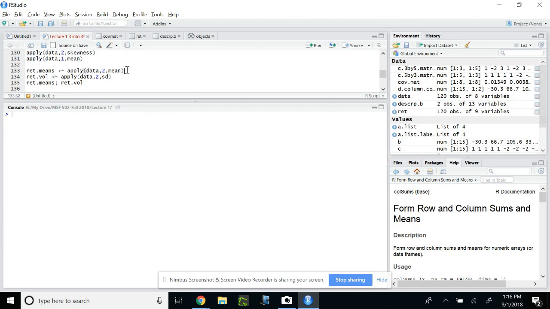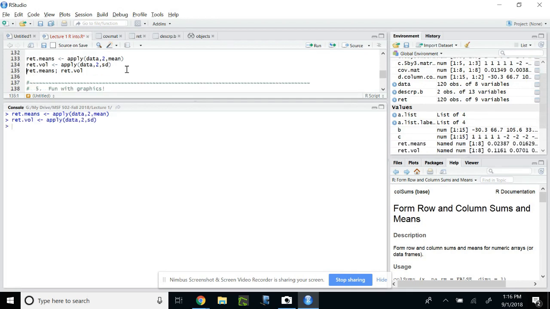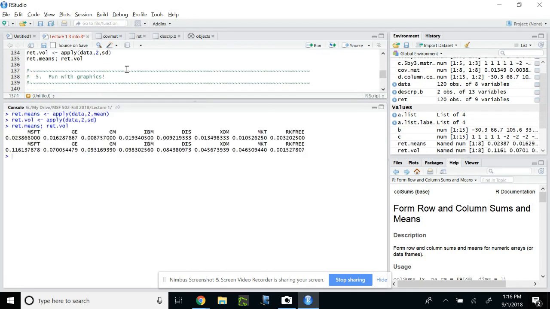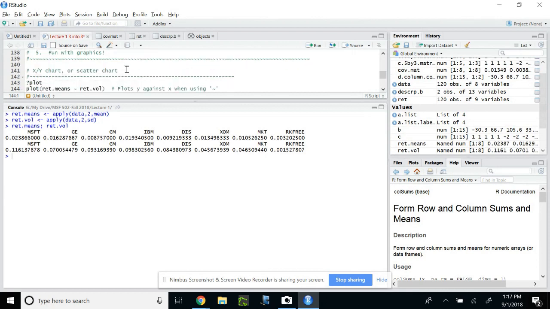All right, so let's just say we're going to put return means into one variable and the standard deviation in another. Those are the two series. Graphics. All right, let's see what we can do with graphics.